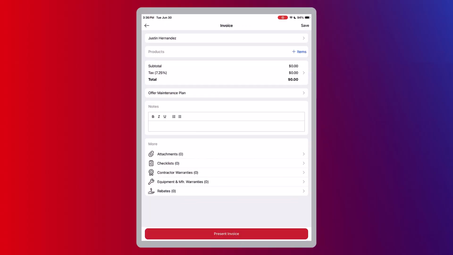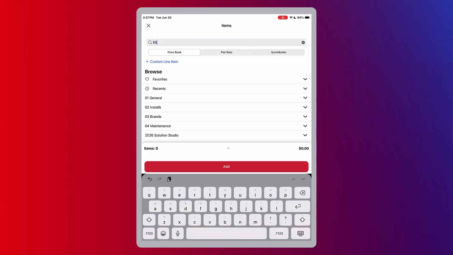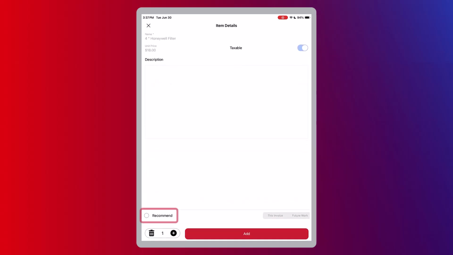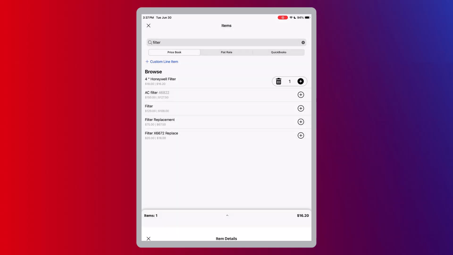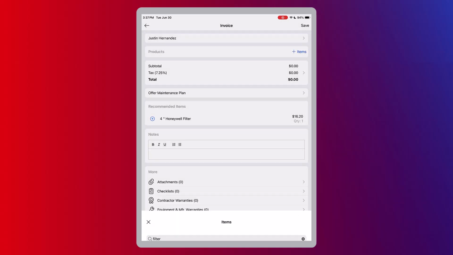Now, let's add some recommended items. To add a recommended item, tap Add Items. Search for the item you want, then tap on the item. In the bottom left, select Recommend. And we want this to go on this invoice, so we will select this invoice. Tap Add to add it to the product queue, then tap Add to add it to the invoice.